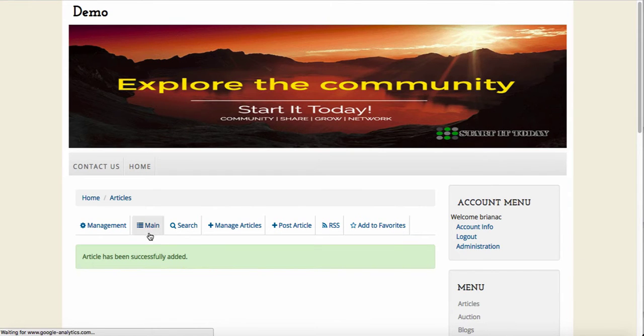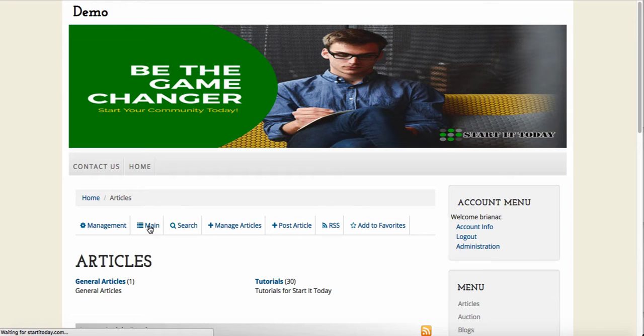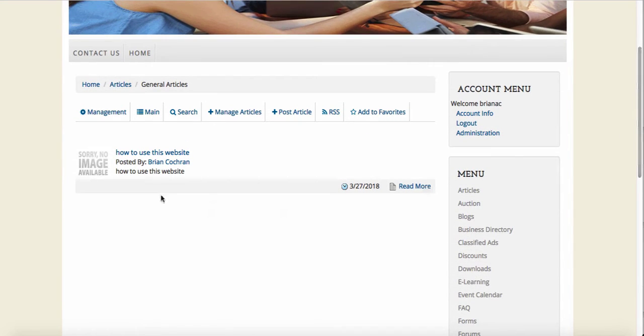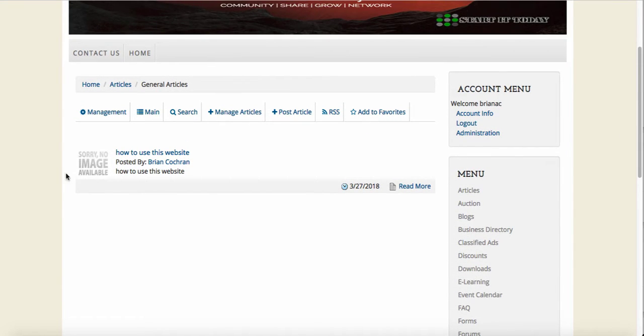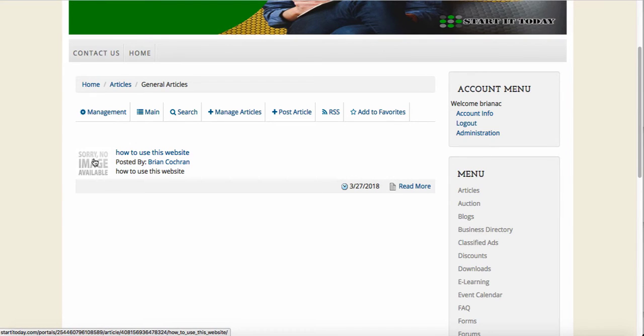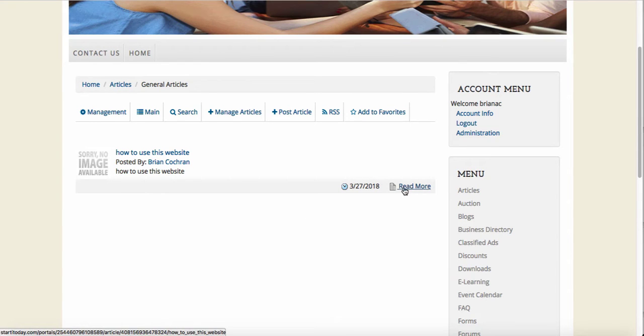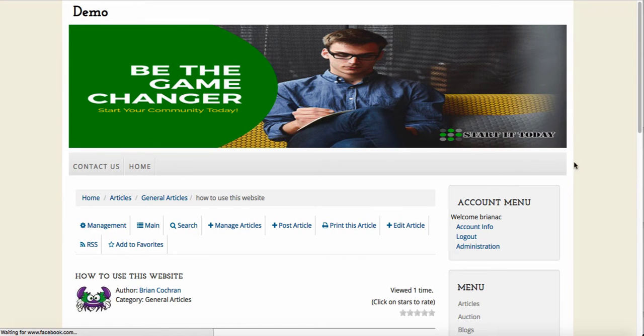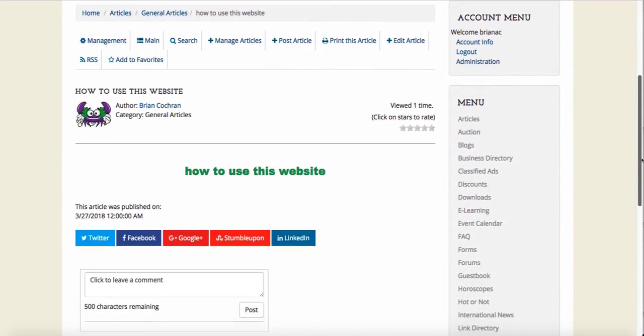Once it's saved, you can find it by going to the main page. Go to general, the category that you wrote the article in, and there it is. The very first picture by default will go here. As you start uploading pictures, you can make whatever picture you want the default. The more articles you write, the more you'll have. If you want to read more, you click here to see the article, and it opens it up. And there's the article here.